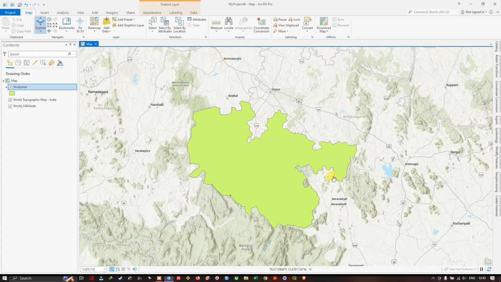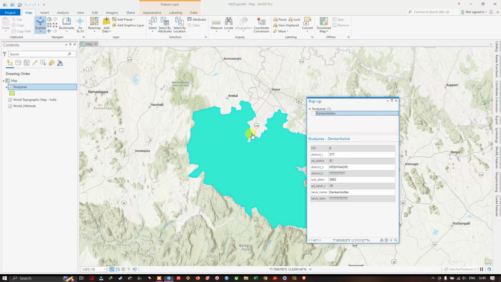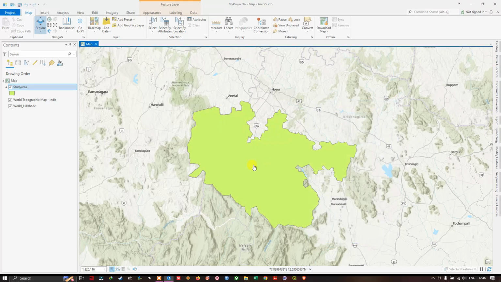In this video tutorial, we are going to see how to create grids for any shapefile or study area boundary. So as you can see here, this is my study area boundary and I need to create grids for this. So let's see how to do it. There is a tool available for this process.